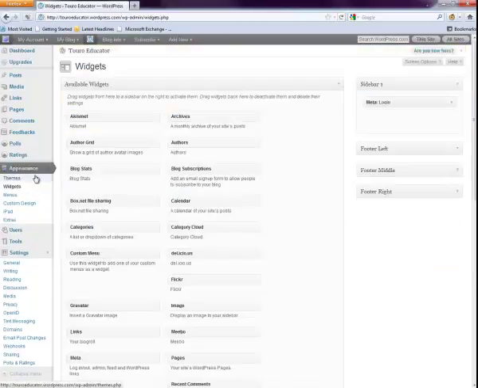Now remember, in one of the previous videos we added the feature to be able to log in from the sidebar. We also have footer left, footer middle, and footer right. Now I want to show you something up here. Let me go up to links and open links up.